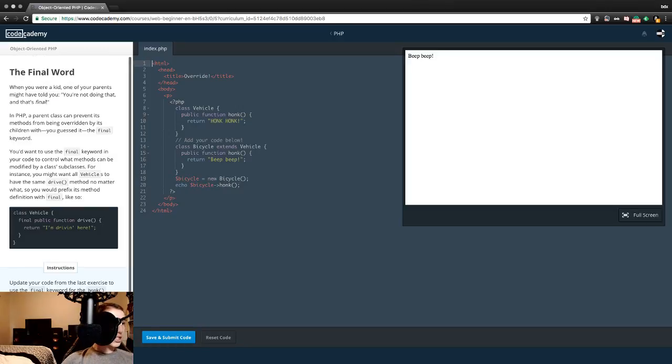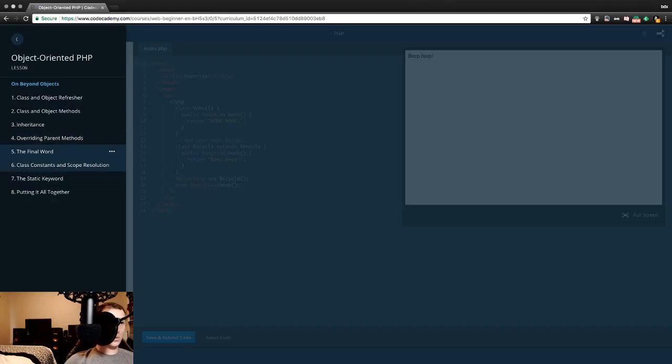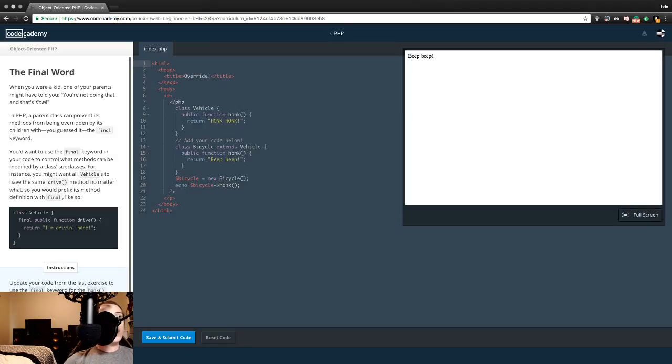Onwards, section 5, the final word. When you were a kid, one of your parents might have told you, you're not doing that, and that's final. In PHP, a parent class can prevent its method from being overridden by its children with, you guessed it, the final keyword. You'd want to use the final keyword in your code to control what methods can be modified by class subclasses. For instance, you might want all vehicles to have the same drive method no matter what.